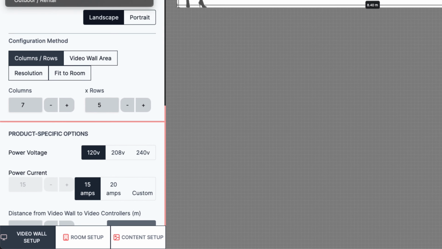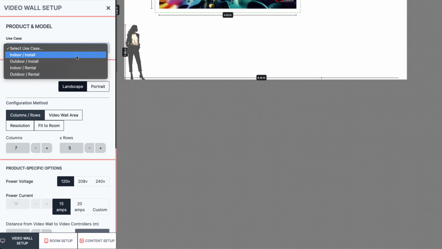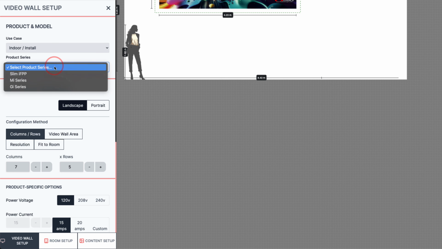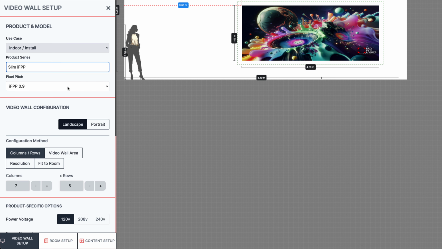We're going to select this is going to be our indoor install. You can select one of the other categories if that's what your use case is. And then it's going to show you the available LED screens that we have for this particular project for indoor installs. All of these panels are specifically designed for the install. So I'm going to go ahead and select our IFPPP series, which is going to be the 16:9 screen.